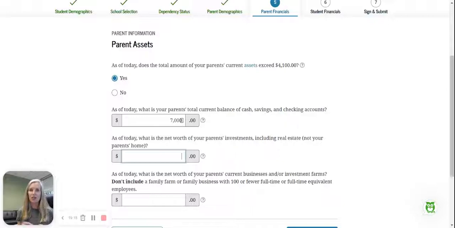Your 529s for all your children. If you have 3 children and each of them has a 529, you add up the total. If you have a taxable investment account, it goes in here. If you own an investment property, you include the net value of it, which is its market value minus liabilities. All of those just get totaled up and put in this field.